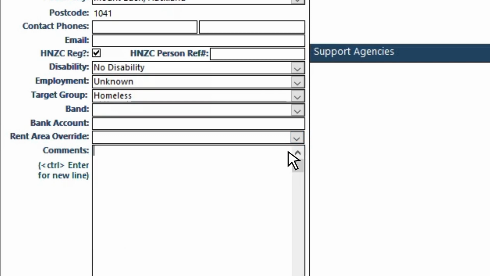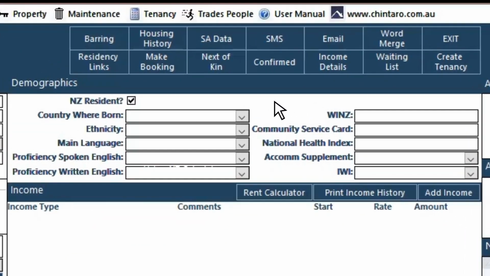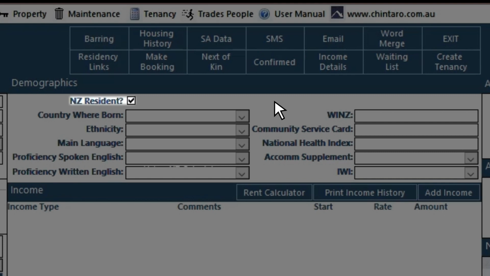The comments section differs to notes, which we'll have a look at in a later video. We won't enter any comments here and instead jump up to the demographics section here. The demographics section of the client record is used mainly for your internal reporting. The New Zealand resident box defaults to ticked or true. If our client is not a resident of New Zealand, untick this box.